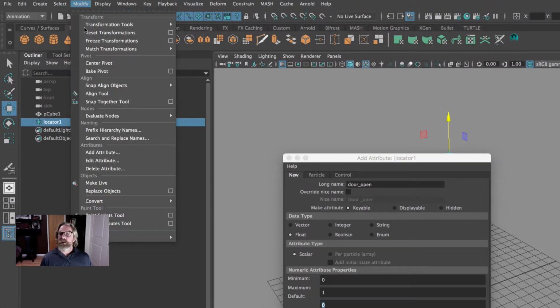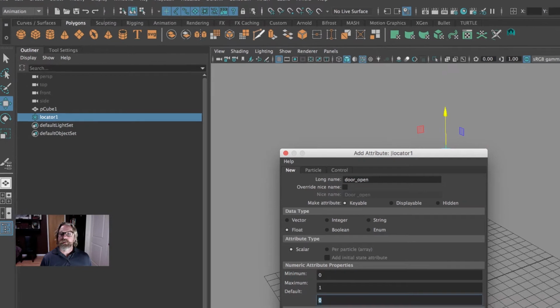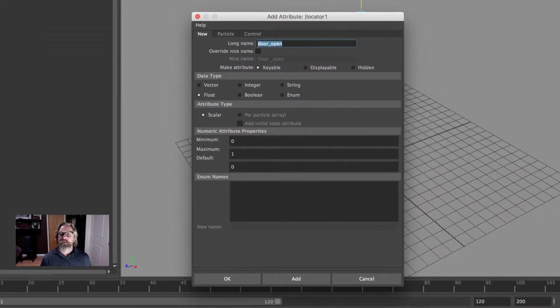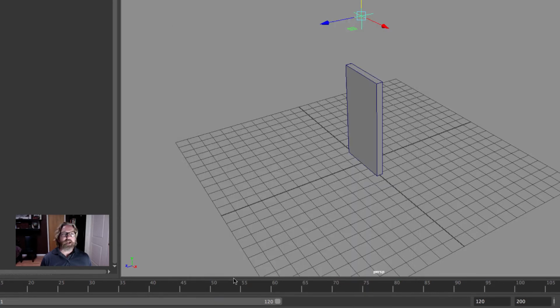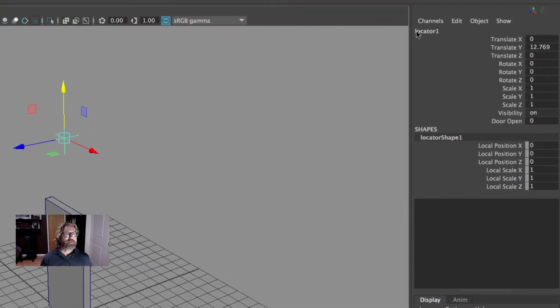That was modify, add attribute. We're calling this door open. The minimum value is 0, the maximum value is 1, and I'll hit OK. Now, if you look over here, here is your locator, and here is a new attribute that we just created called door open.